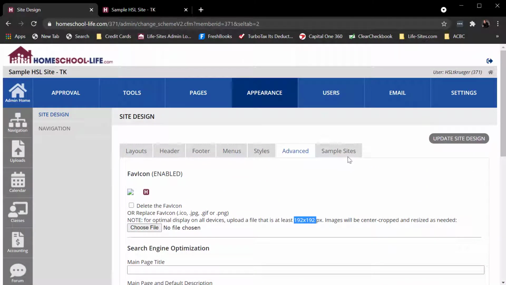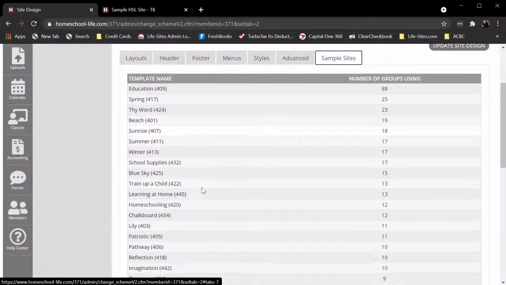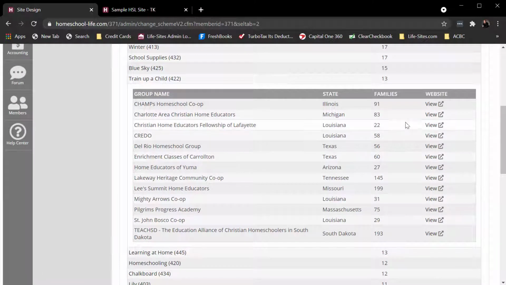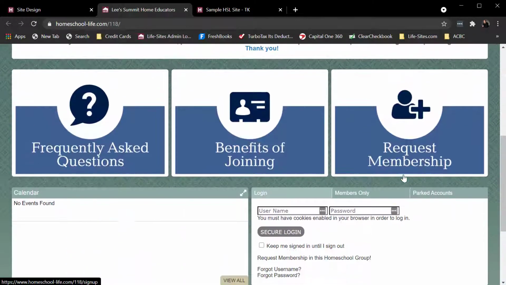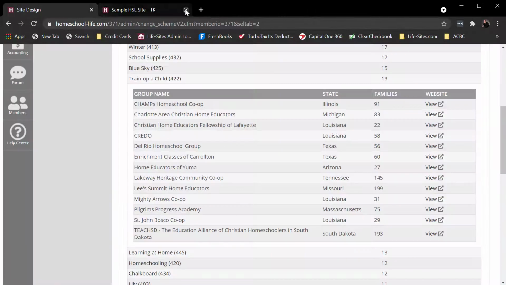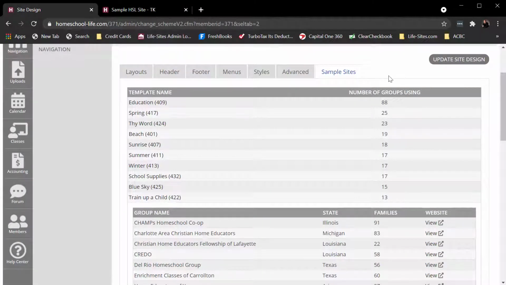If you want to see the other sites that people are using, you come out here to sample sites. And you can click on the template. Maybe it's train a child. You can see the groups that are using it, how many families they have, and you can actually view their site. So if I click on this, it opens their site. I can see what their design looks like. Okay, but I think you get the idea. So there is the overview of site design.